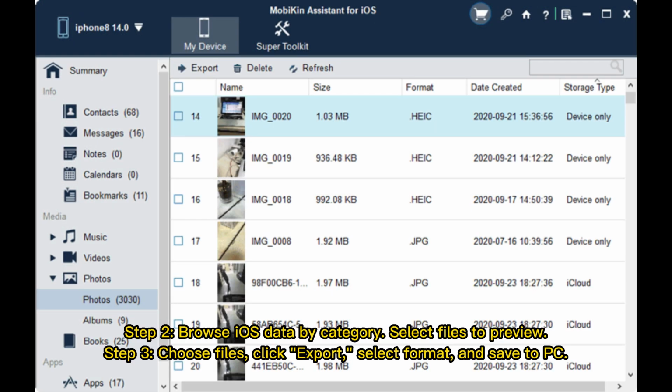Step 2. Browse iOS data by category. Select files to preview. Step 3. Choose files, click Export, select format, and save to PC.